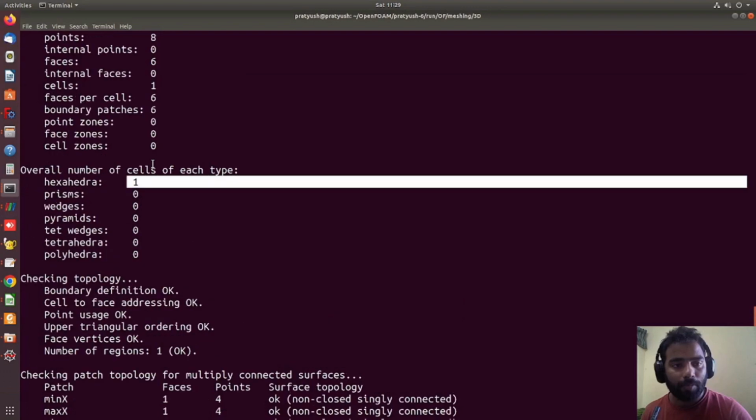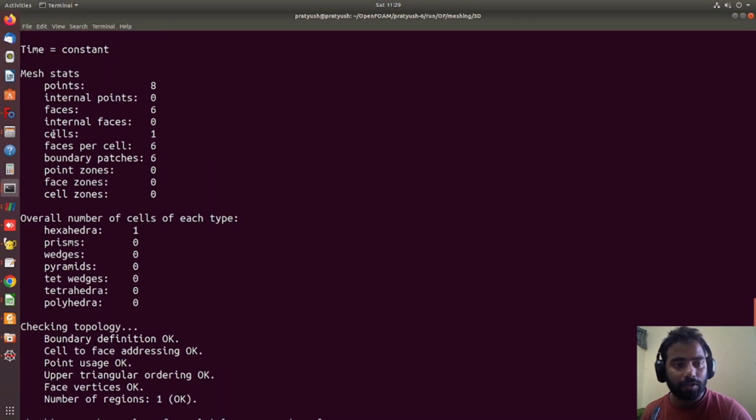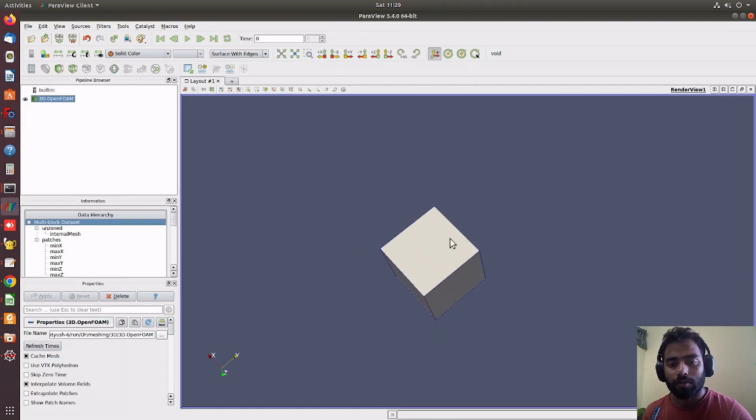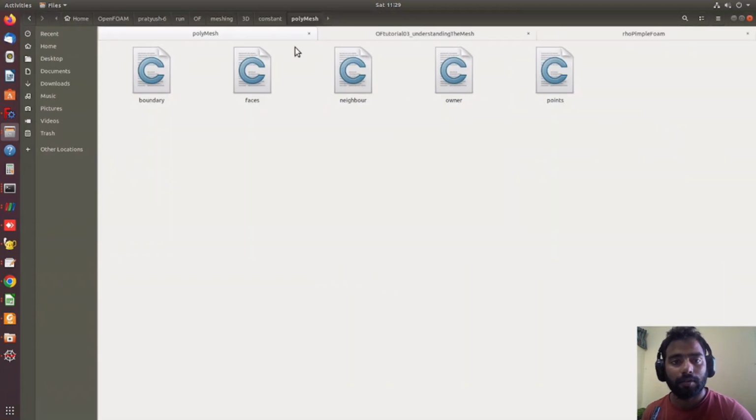So if you check the number of cells, the number of cells equals 1, because we are just creating this as one cell. Everything is shown here. Now if you go to the constant folder, there is one folder, the polyMesh, that is everything about the meshing. Everything tells here about the meshing.